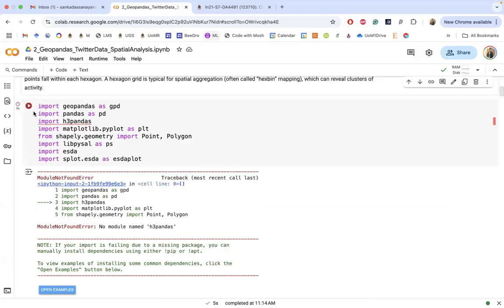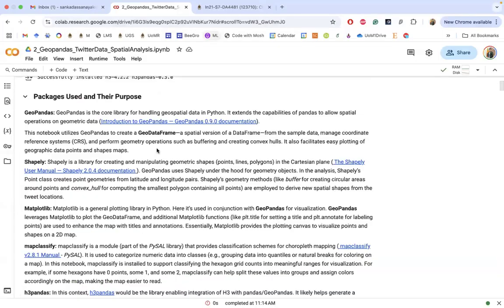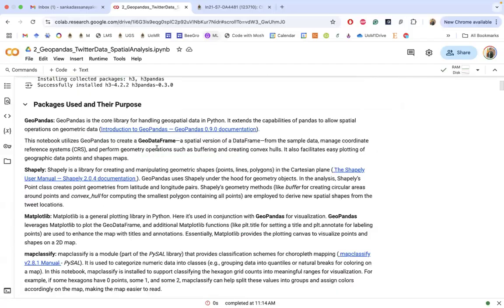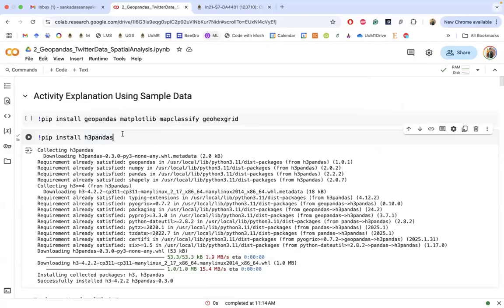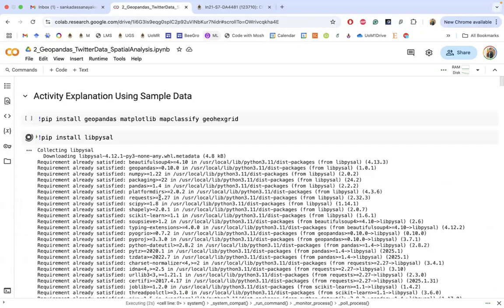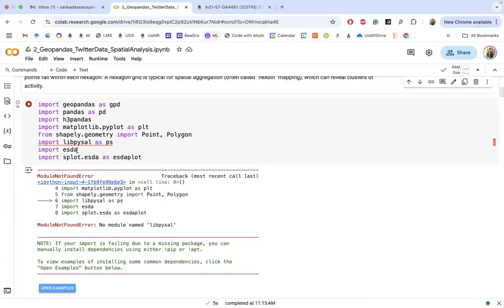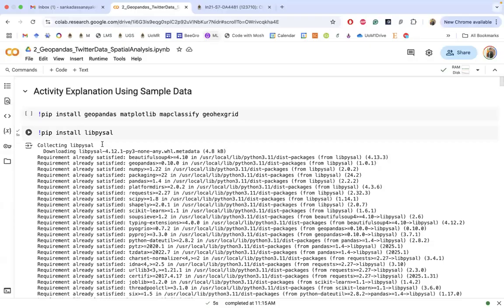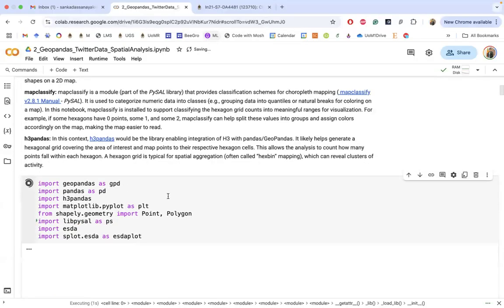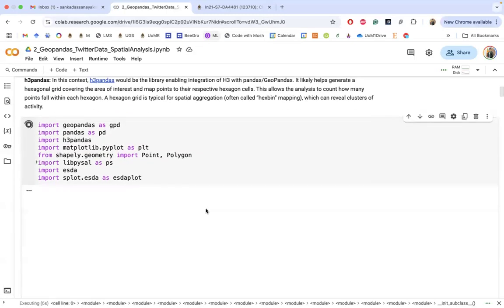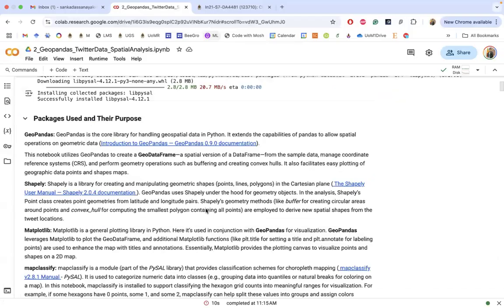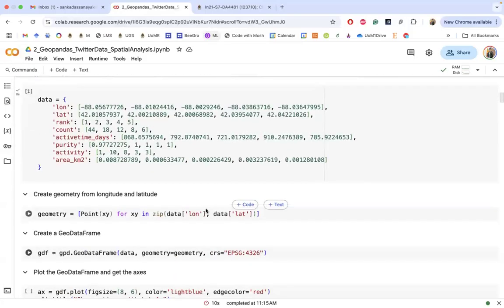And now if I run it, I should be able to, anyway, we'll focus on libpysal, which will be needed later. I think ESDA should be there, hopefully. Let's see. If ESDA is not there, I have to install ESDA again. Yeah. Anyway, ESDA will be coming later, so we'll just focus on the first part here.